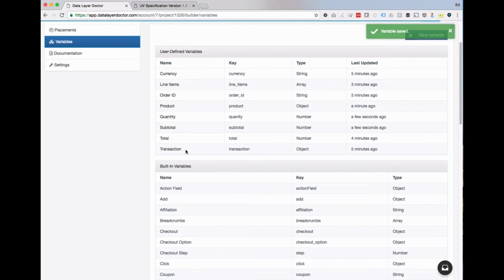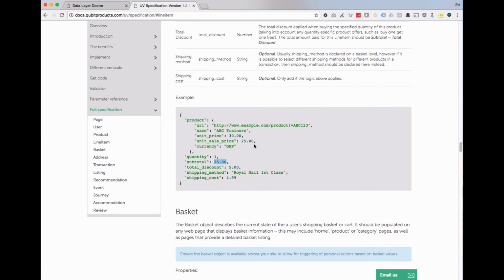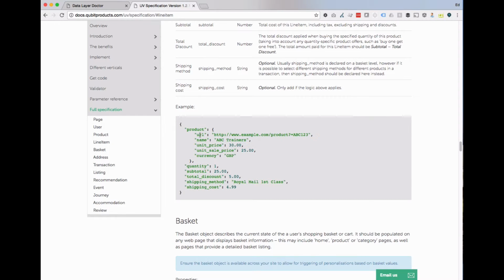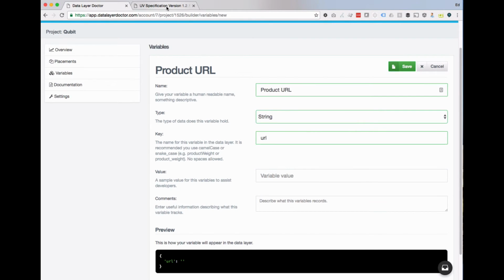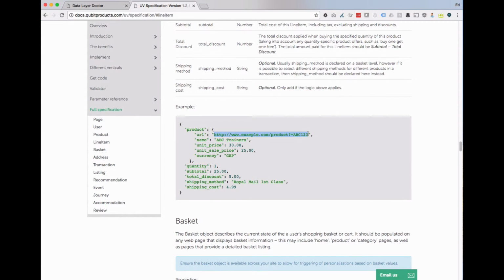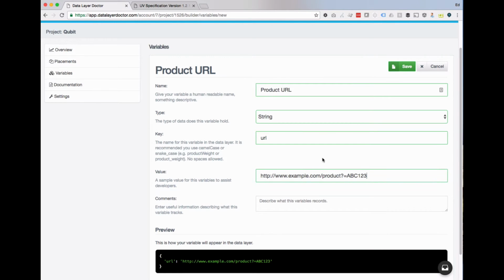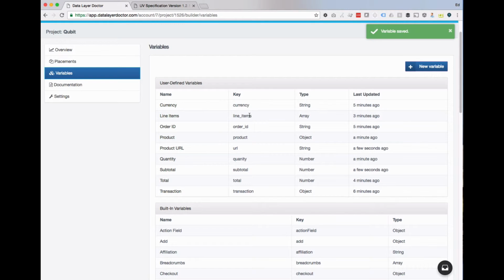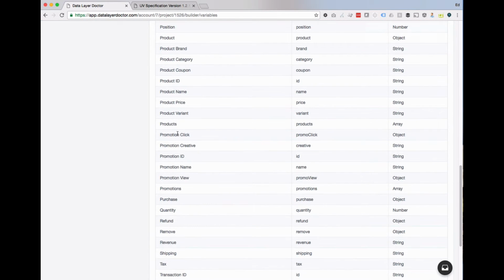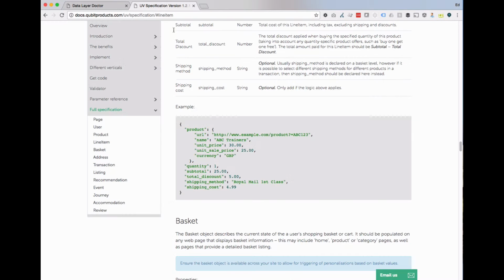All right, so we've added those, and then you'll also notice within the product object, we've got some more things, right? We've got URL, name, unit price, currency, so I have to again go and add all those. So URL. Now I'm going to call this product URL, but in the actual data layer it's going to be called URL, and we'll give that a value like so. You're getting the idea, right? And name. Now product name, I know there's already one down here, and it's got the same thing, so we don't need to create that. That's already there.